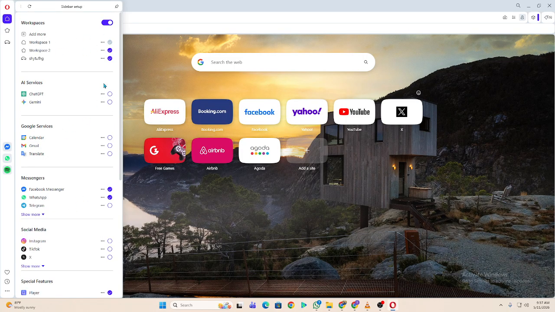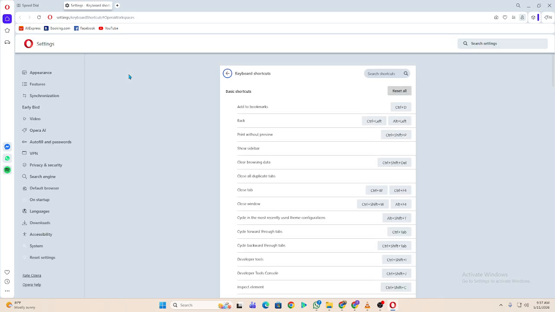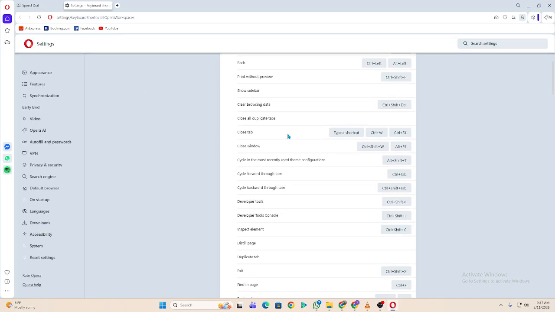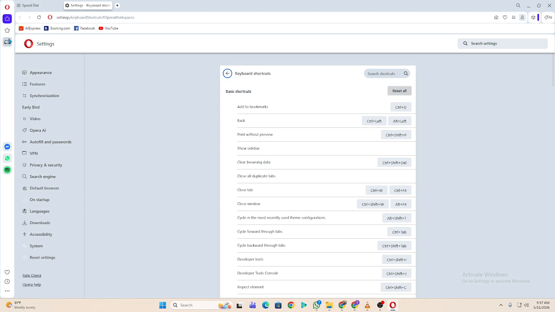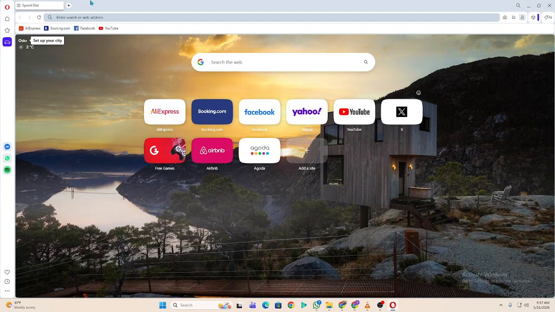Opera One also groups similar tabs automatically, making workspace organization even cleaner. You can close unused workspaces anytime or reset them if things get messy. And yeah, that's it. Using workspaces like this will make Opera One way more organized and productive.